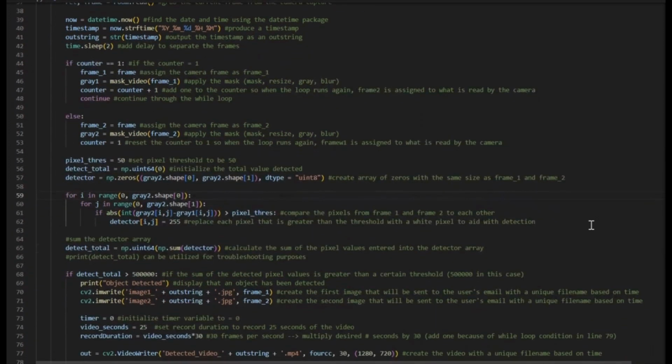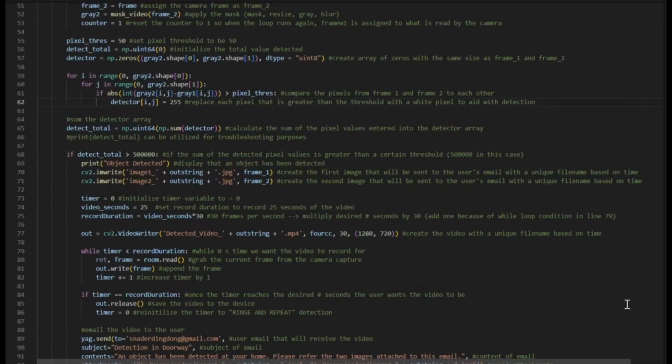All right, we're going to keep moving forward. We've got a pixel threshold that is 50, and we're going to initialize the total value detected so that we can calculate that later in the code. And we're going to create an array of zeros with the same size as frame 1 and frame 2. Now that we've set the pixel threshold to be 50, which I'll dive a little deeper into later as to why I chose that threshold, and we initialized the total value detected, as well as creating an array of zeros with the same size as frame 1 and frame 2, we're going to dive into the actual pixel-on-pixel comparison.